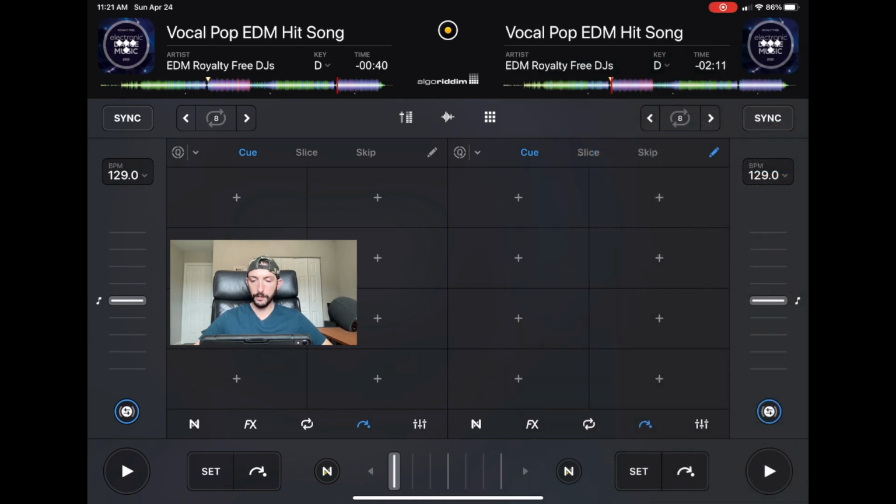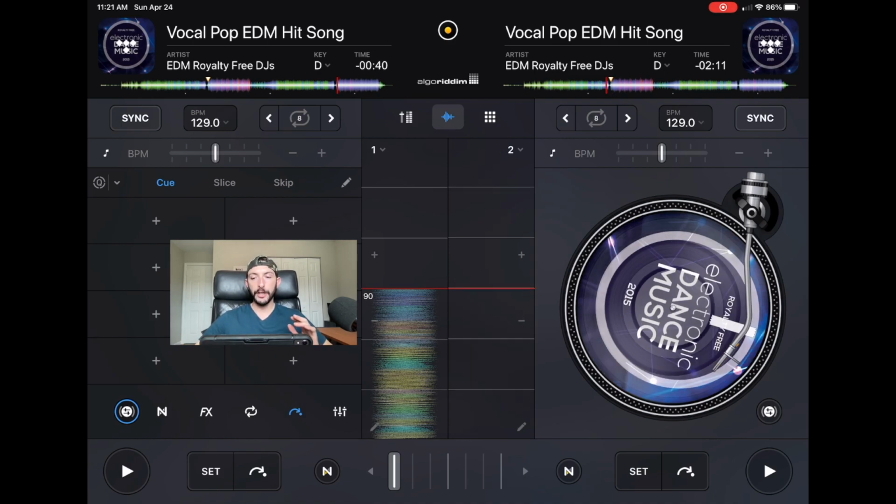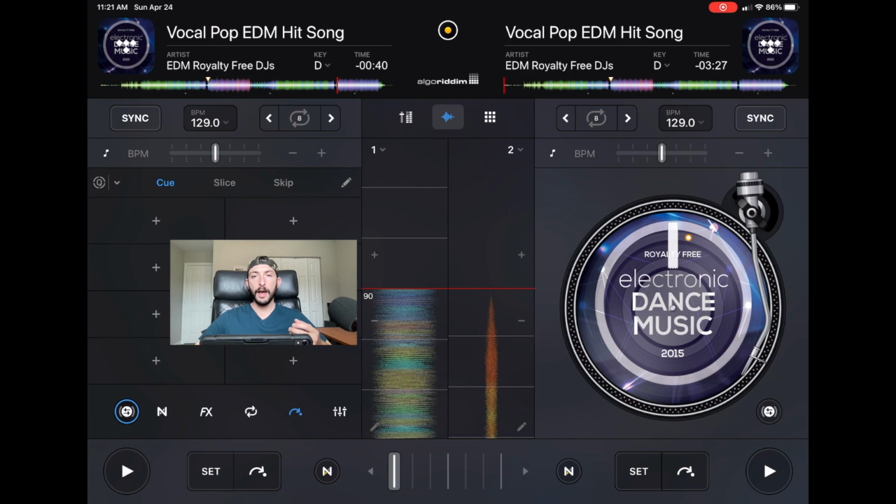Now this is a pop type of EDM song. With these types of songs, the first thing you're going to want to do is put your cue points. You're going to want a spot where you're going to start the song, a spot where you're going to end the song, and then I'm going to show you some other cue points you could put in between those. So let's find a good place to start this song.